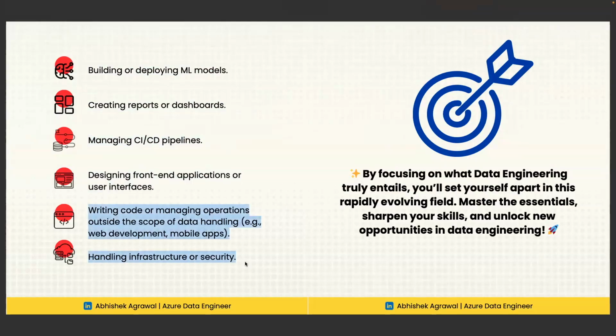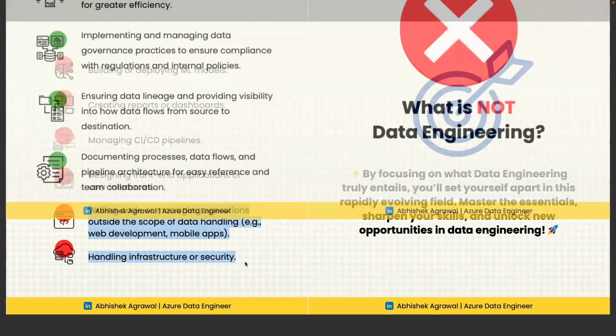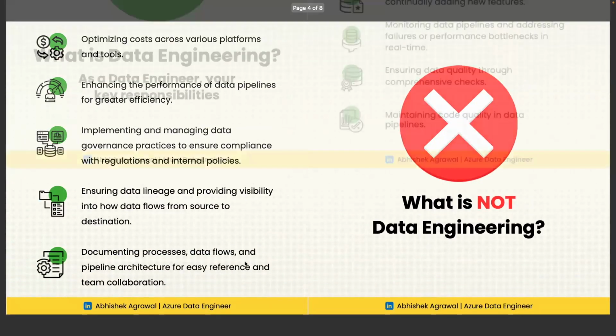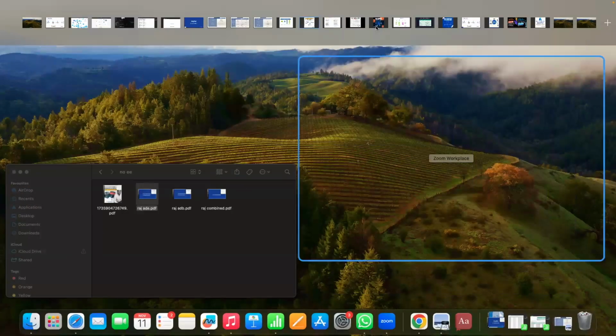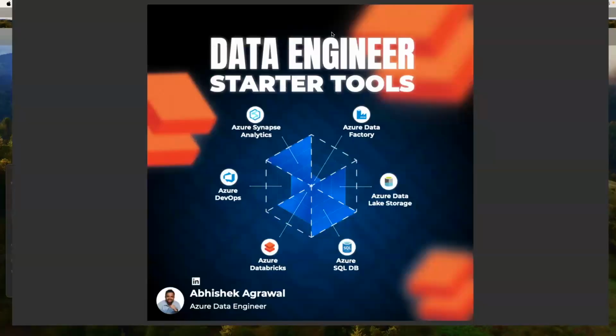So when you want to learn data engineering and when you are trying to apply for a role as a data engineer, you should not start with this. What you should start with is you should really focus on extract, load and transform. That is the basic job of a data engineer. Okay, so you should really focus on this. And to learn this, these are the important tools you should focus on.